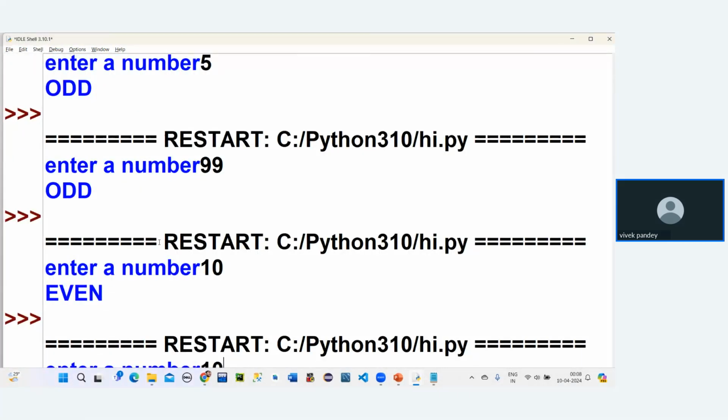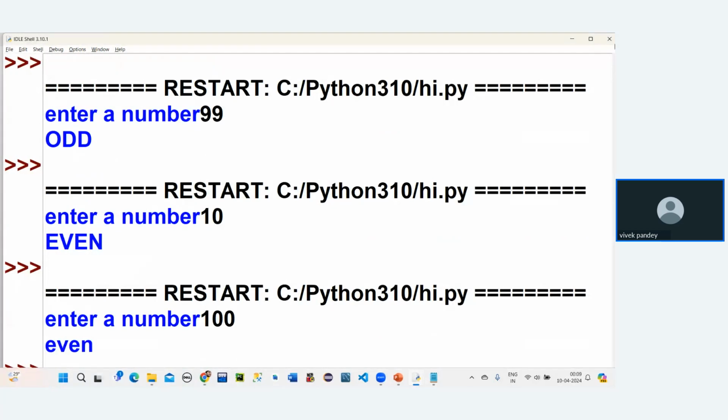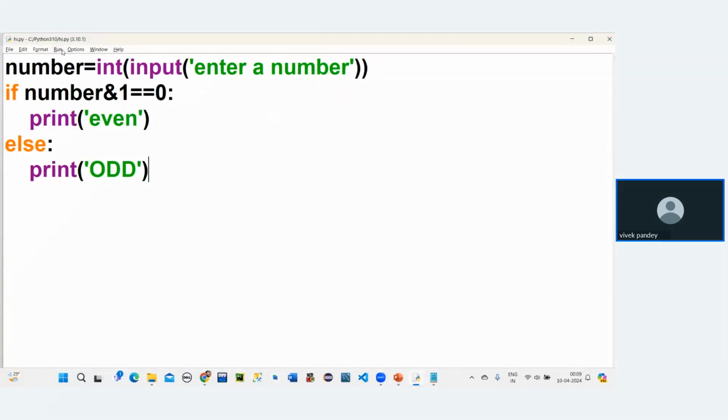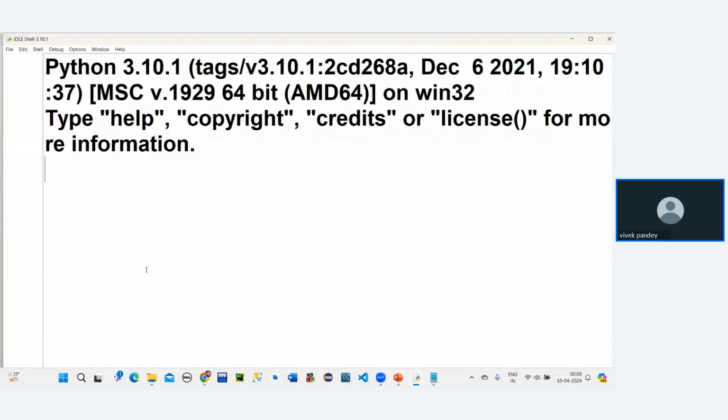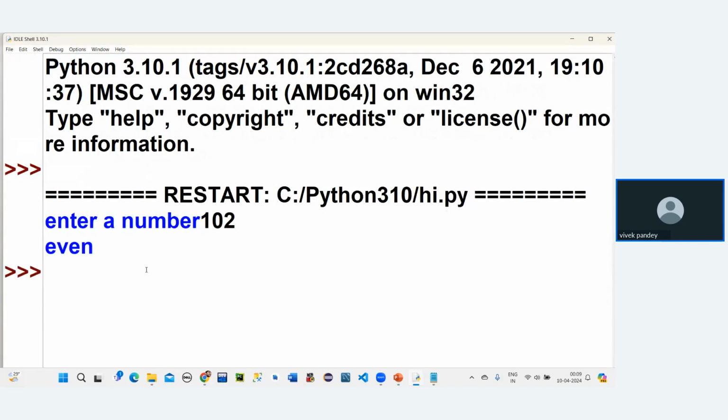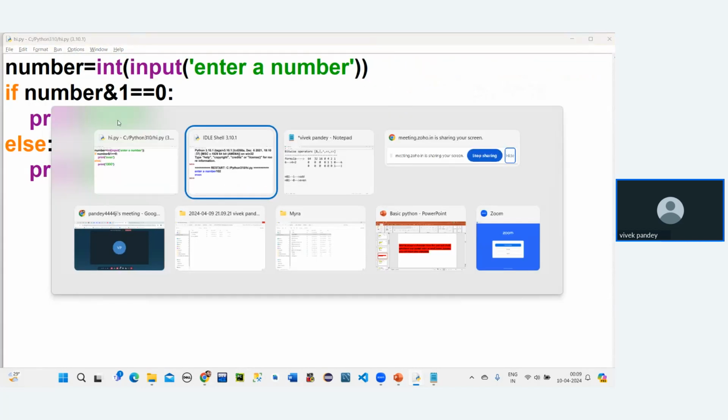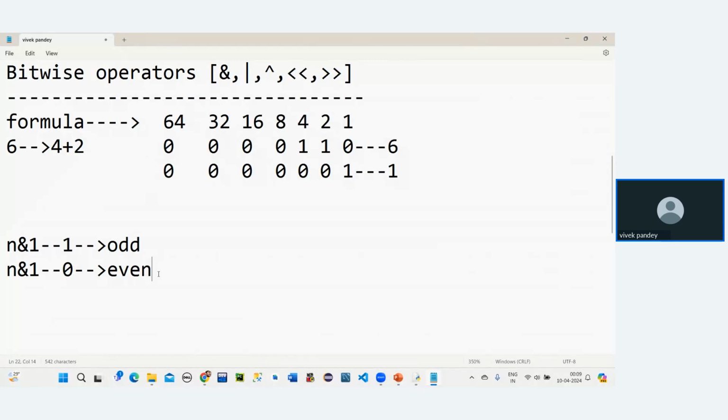Now let's execute this. Now I'm giving 100. 100 is an even number. Again I'm executing this, 1 and 2, that's even. So it's perfectly working, guys. Yes, 1 and 2 are done. This is 1 and this is 2. Good.